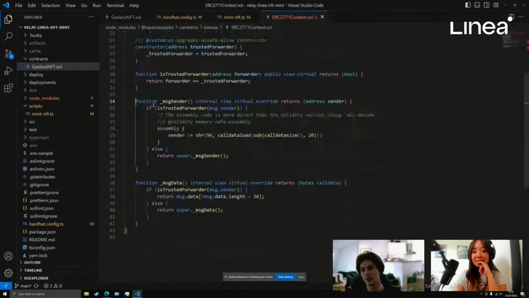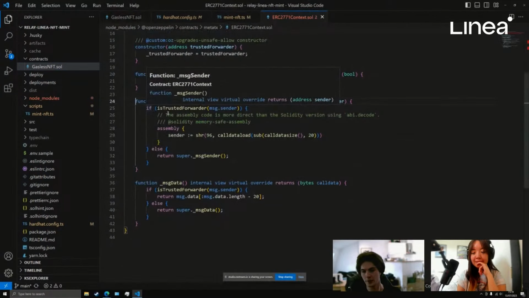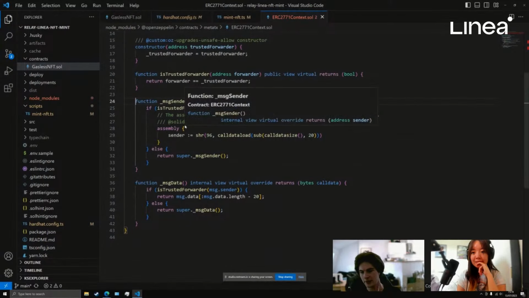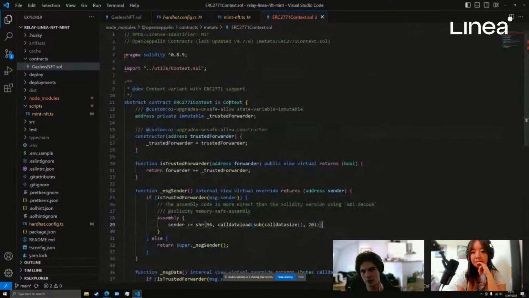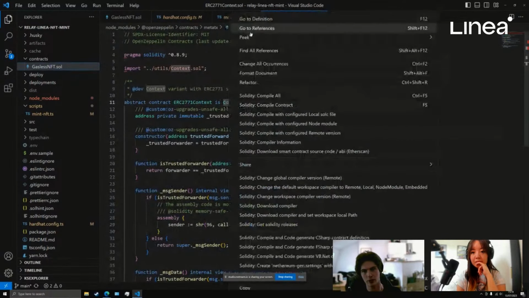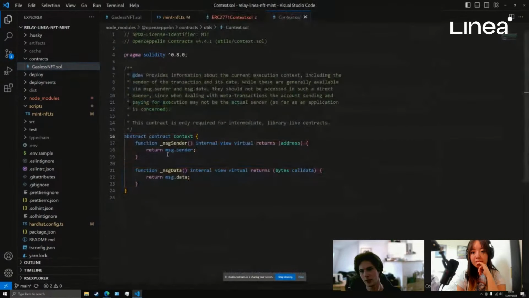So yeah, all this does is it checks if the call is coming from a trusted forwarder. And if that's the case, we can just extract the signer, which has been appended to call data by our trusted forwarder. And if not, we call the superclass message sender, which in our case, the superclass is this Context contract, also OpenZeppelin. And all that does is return our message sender.